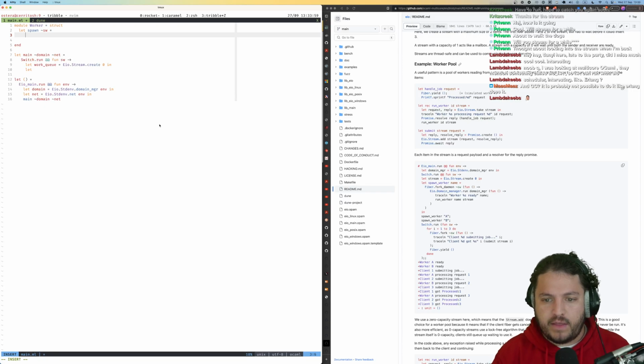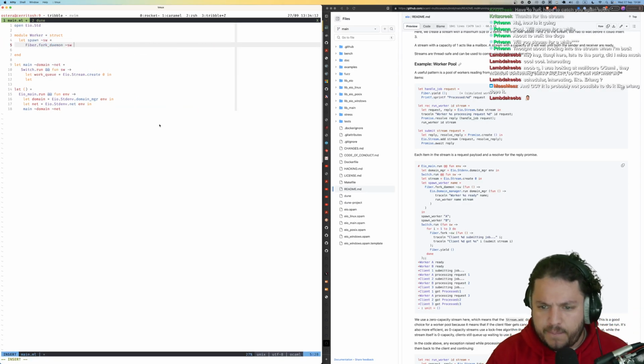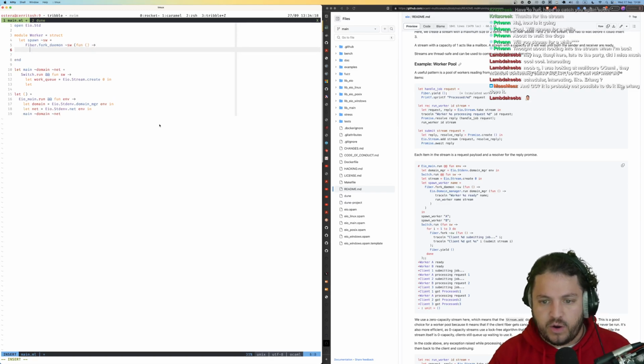Then we should be able to create that, and we'll do fiber fork daemon, and I think I'm gonna need to open EIO standard here for this stuff to just work. Yeah, daemon, so we get the switch there, right? And then we'll have our little function here that is sort of the do run, right? So EIO domain manager, and then we'll do run, and we actually need the domain as well here. And this is a domain function, and this will be our loop, really, right? So the thing that does the work.